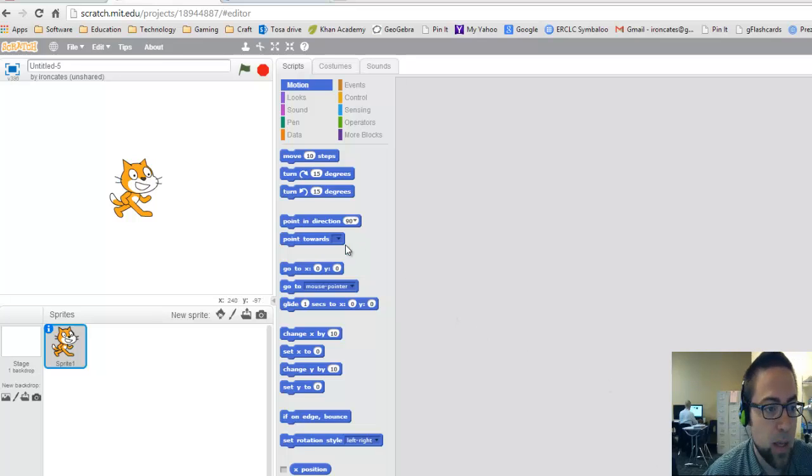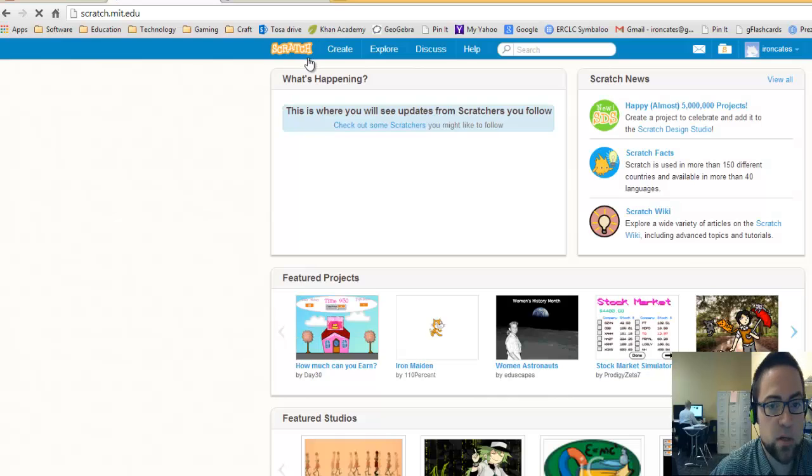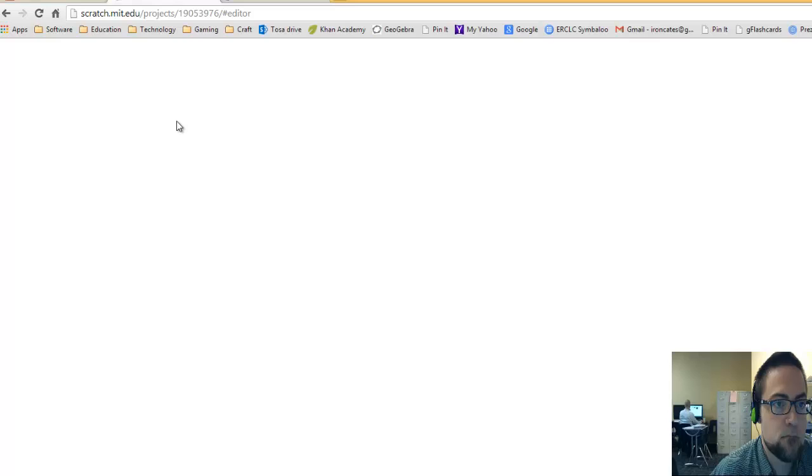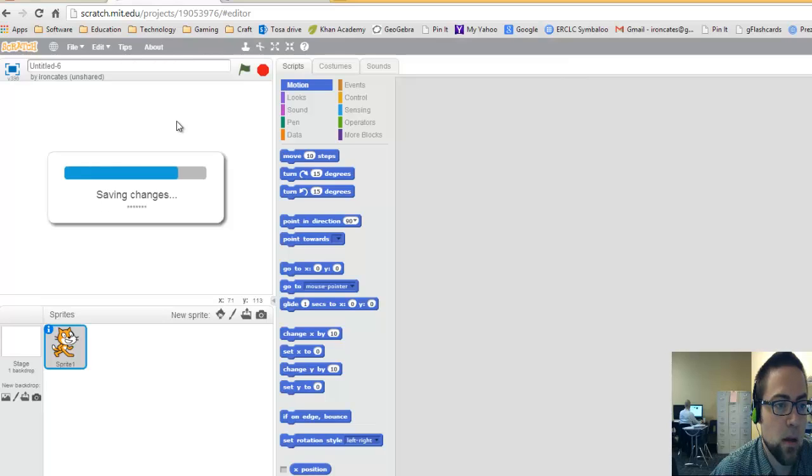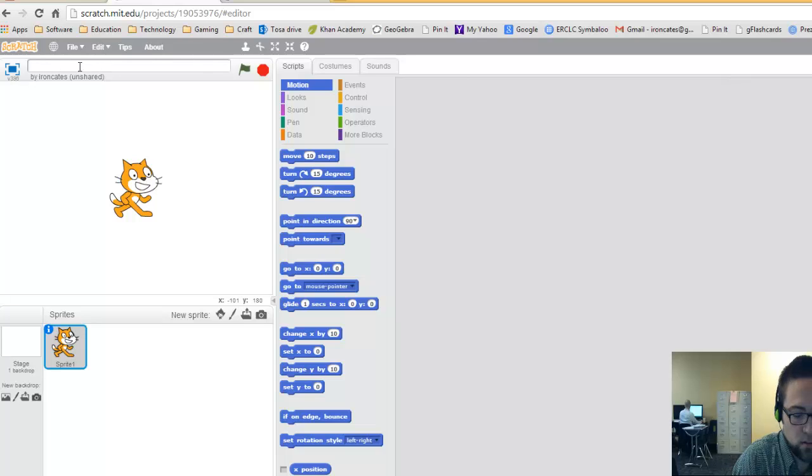Hello everybody, we're going to make our own cat function now. So with the cat function, you go to scratch.mit.edu. So let me just show you what that looks like. This page will come up and then you just click create. And your cat will come up and you can call it whatever you want. So I'm going to call it cat function.